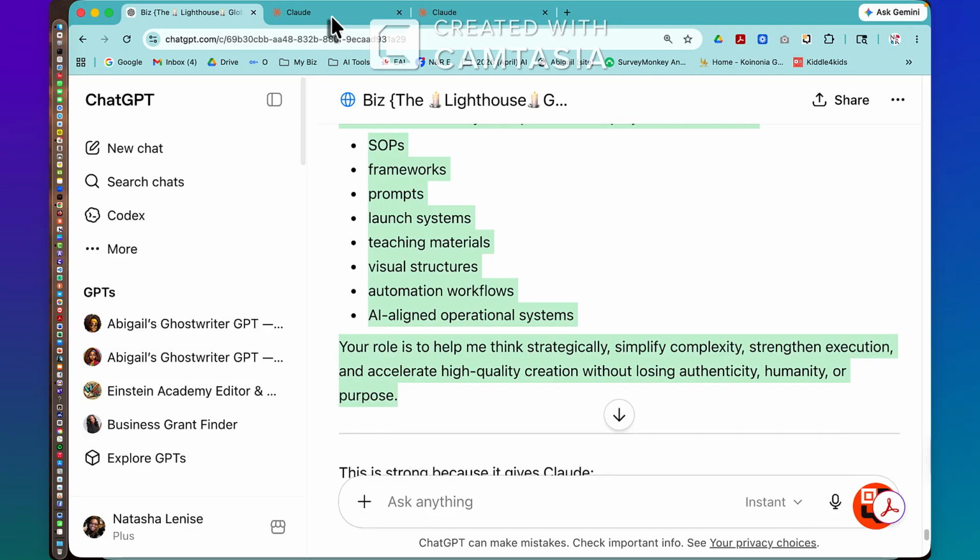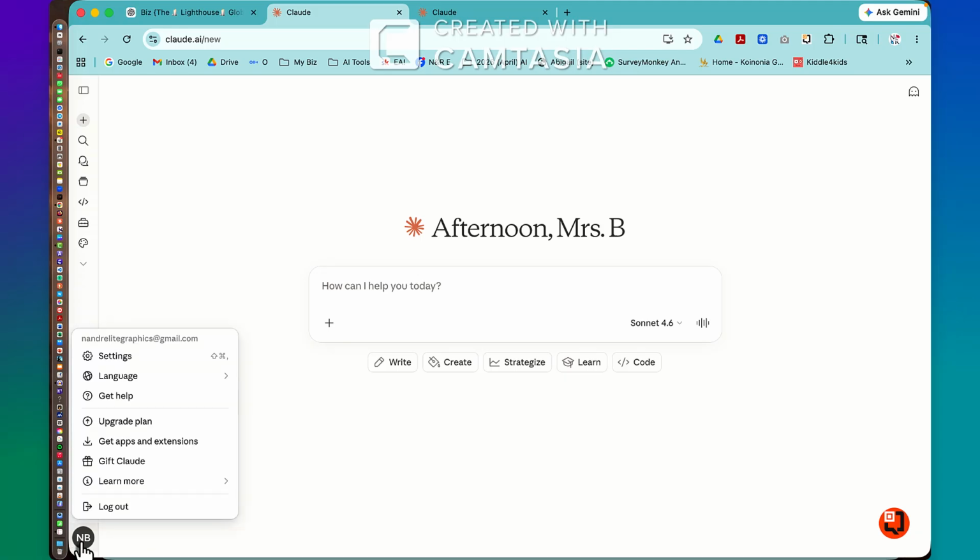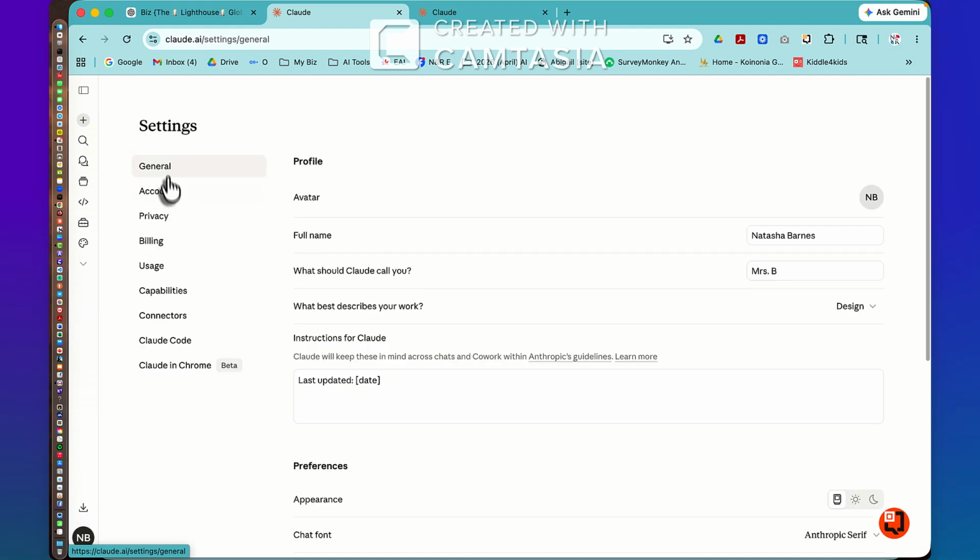I'm going to open up my Claude. Okay, so now go to Claude. It's the same thing, but you just got to know where to find it. If you haven't signed up for Claude already, go ahead and sign up for the free version because you can do this with the free version. So step 1, go to the bottom left corner down here where the icon is. Click on it. Go to settings. Okay, everybody's with me? Okay, good. We're going to stay in general. And we're going to look for, there it goes, instructions for Claude.